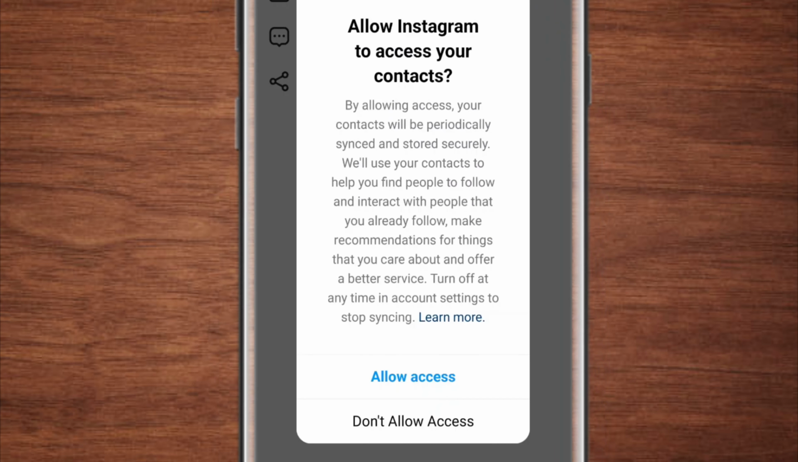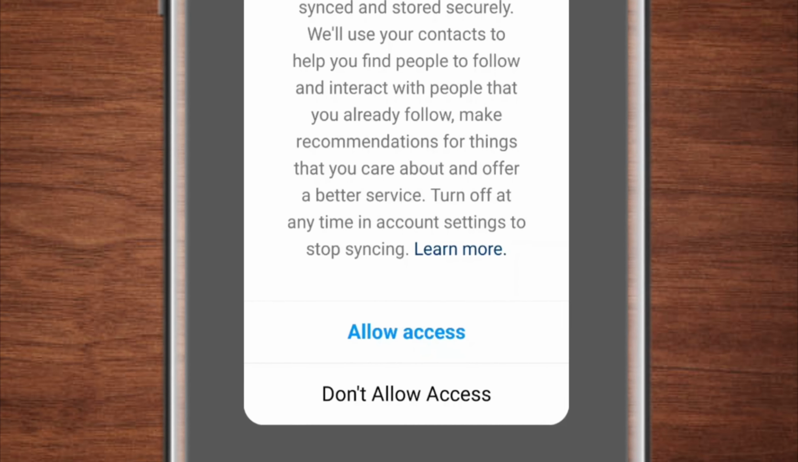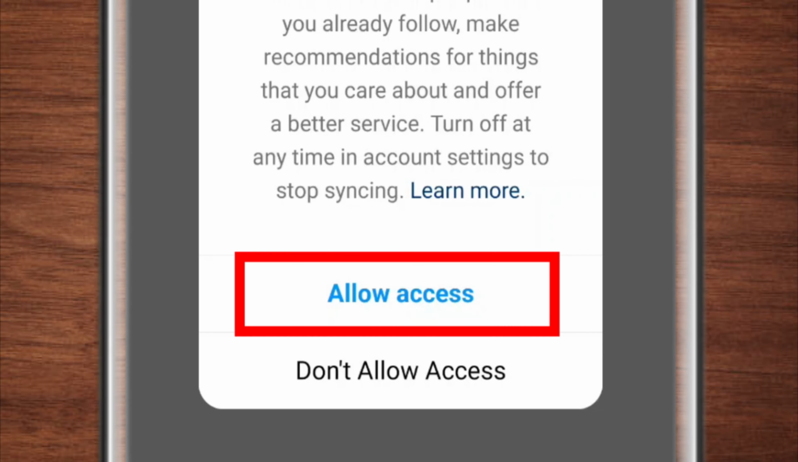Instagram will ask for your permission to allow access for your contact. Whoever is in your contact list will directly be suggested on your Instagram profile so that you can follow them indirectly without knowing their Instagram handle or anything else, because you know people, right? What we're gonna do is we'll just allow access.